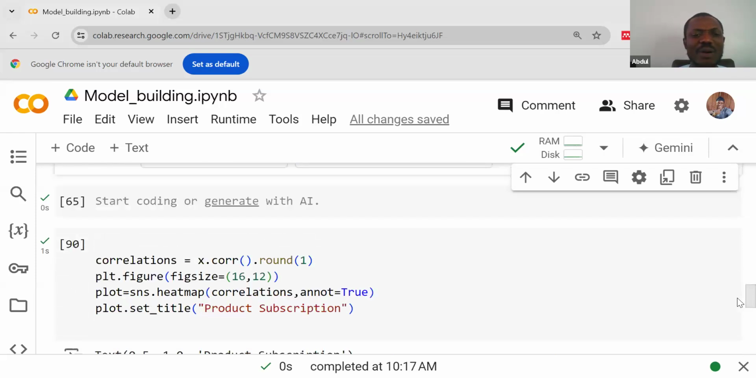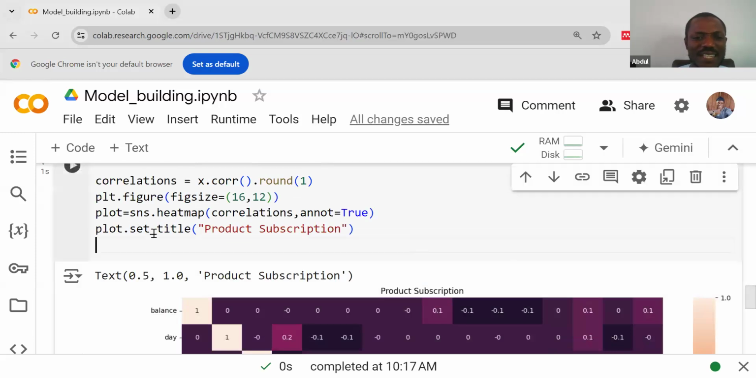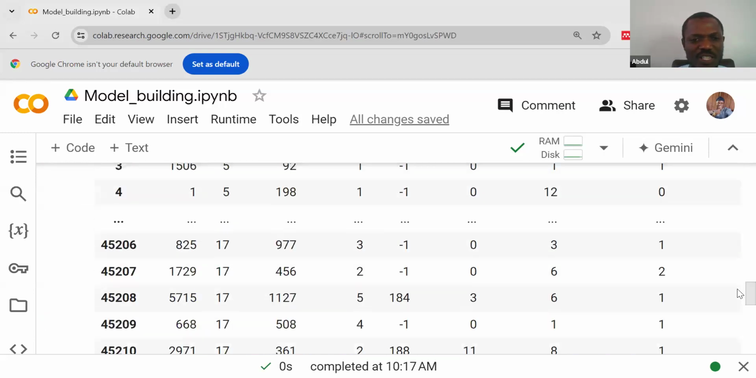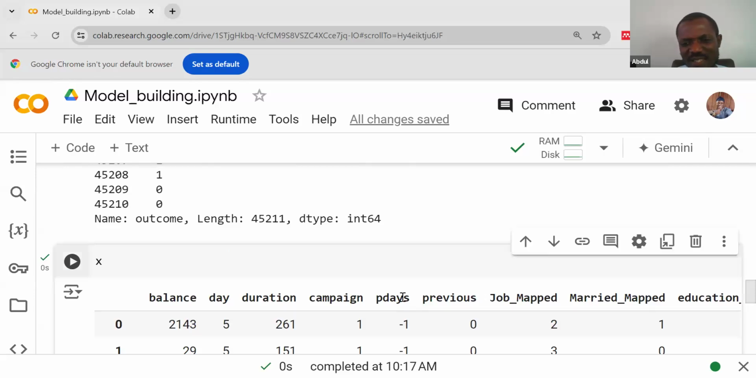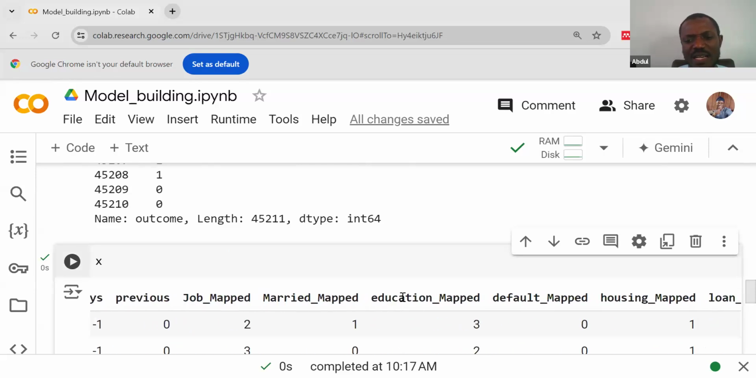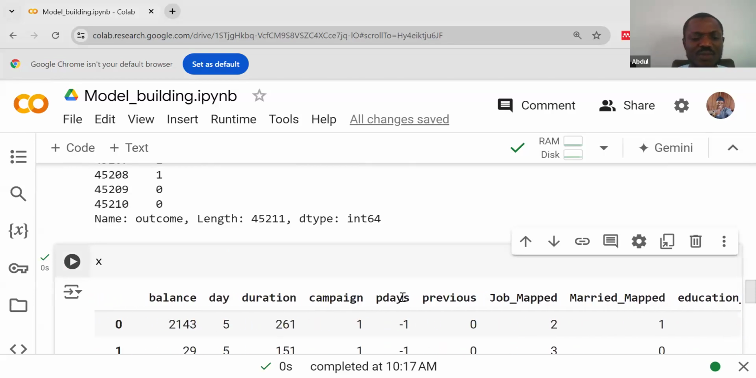Now, after having our X and Y, I added something today. I ran correlation on my X, all the features. Because if we have all these as our features, balance, day, duration, campaign, there could be cases where there is going to be correlation between some of them. There is a reason for this. You have to check whether some of these inputs or features have some correlation.